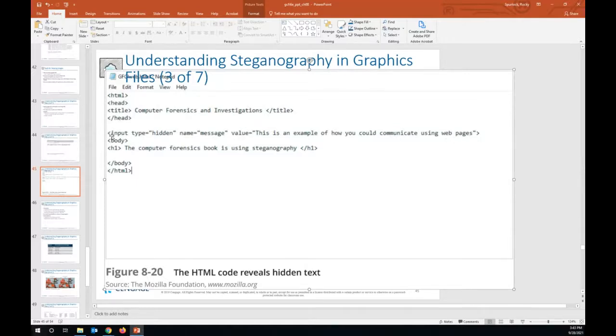Now, in web design, when you're designing with HTML, only the information that's displayed in between these body tags is what's going to be viewable by the users, other than the title section in the head. So this is a section here that is going to be hidden, not going to be seen by the users until they view the HTML code.